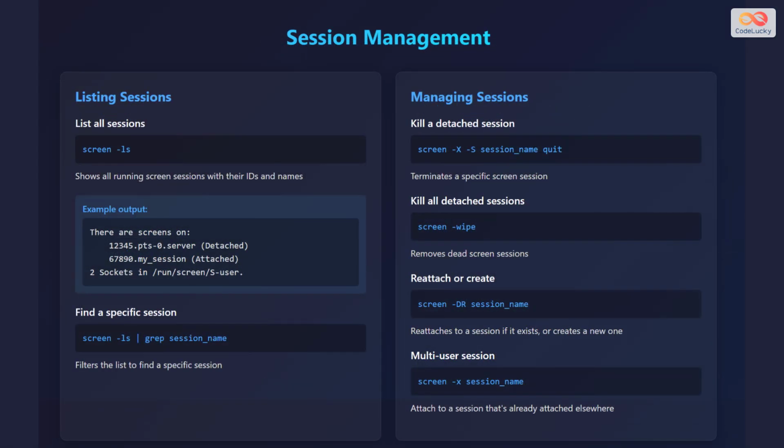Managing your Screen sessions effectively is crucial for productivity. To see a list of all currently running Screen sessions, use the command screen -ls. This will display each session's ID and name. To find a specific session in the list, you can use the command screen -ls, pipe grep, followed by the session name. This will filter the list to show only the session you're looking for. To terminate a detached session, use the command screen -X -S, followed by the session name, and then the word quit. To remove all dead Screen sessions, use the command screen -wipe.